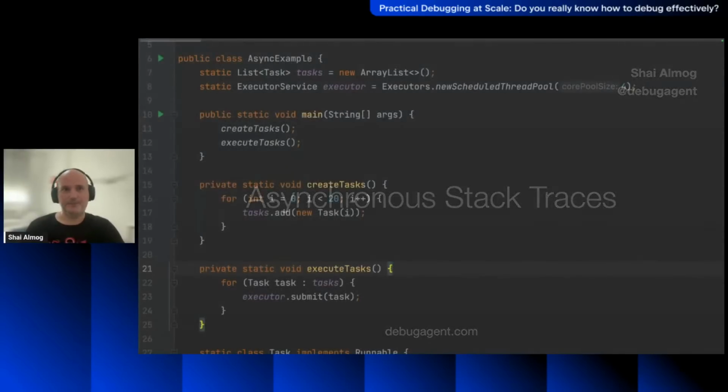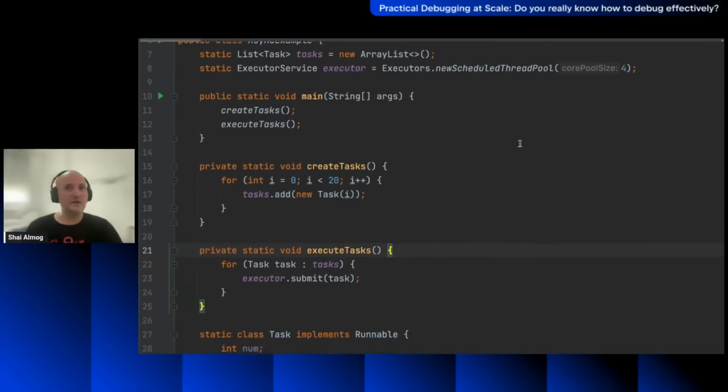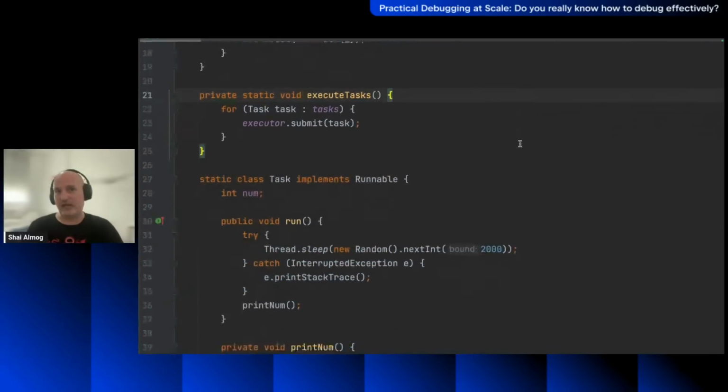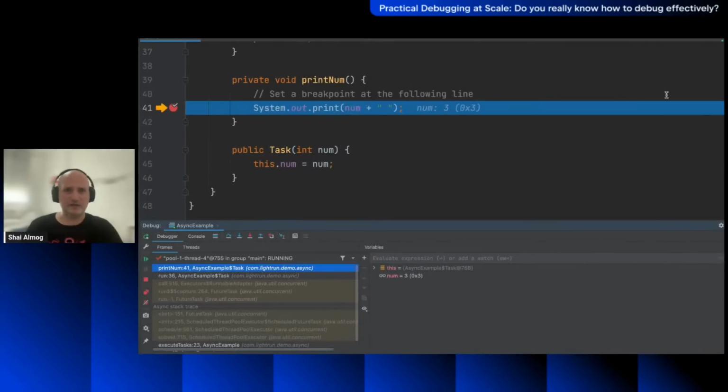Let's dig deeper. Here we have a standard async example from JetBrains that uses a list of tasks and just sends them to the executor to perform on a separate thread. Each task sleeps and prints a random number. Nothing to write home about. As far as demos go, this is pretty trivial. Here's where things get interesting.